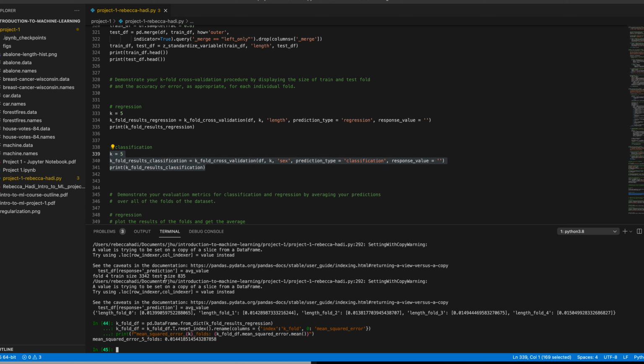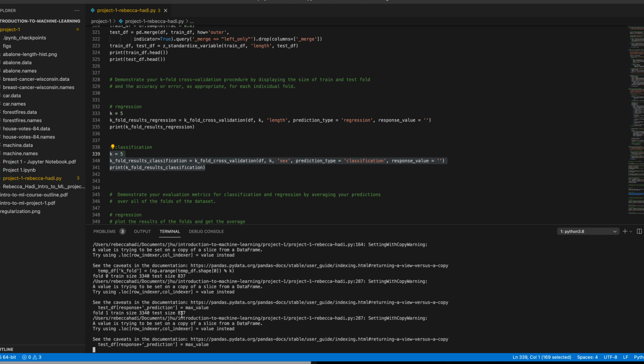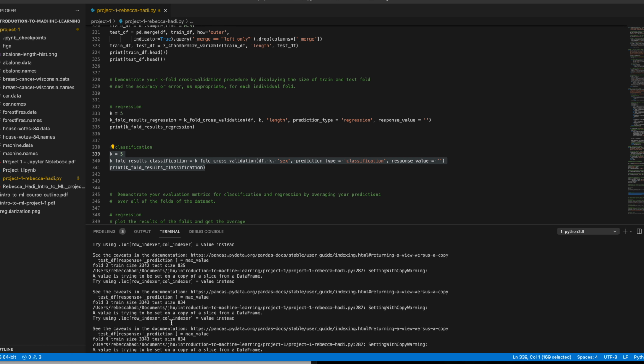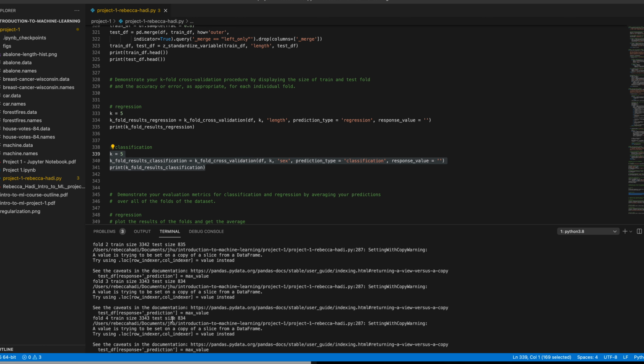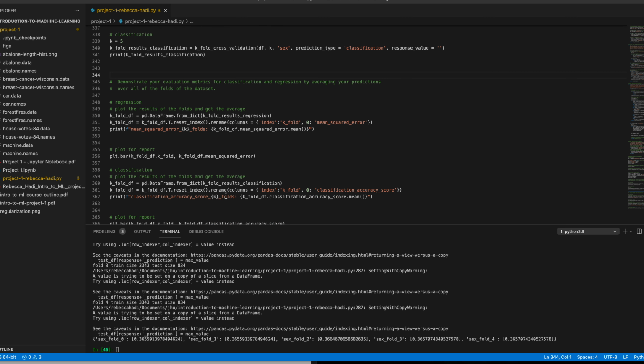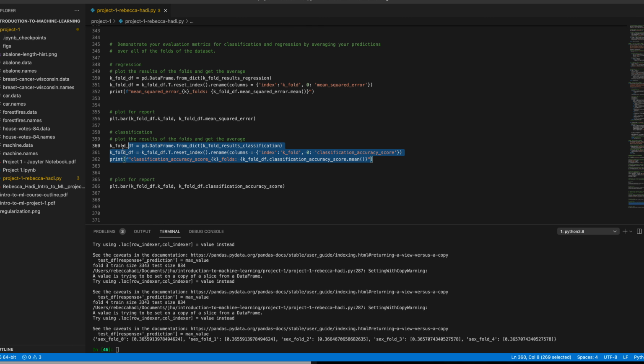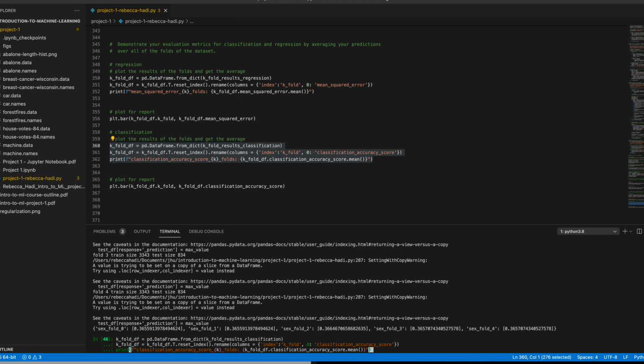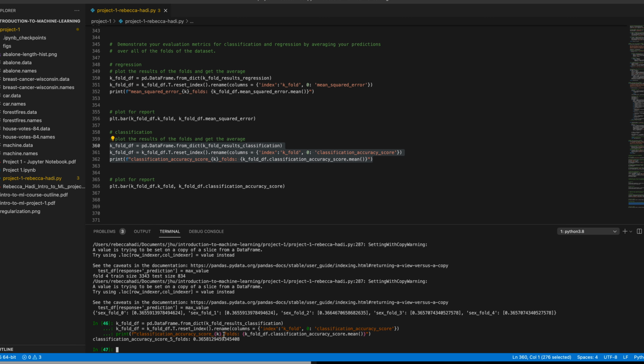I can do the same thing for the classification, and here in the classification I want to maintain the proportion, so that's set up with this classification function. Again, you can see the size 3342, 3343, 3343, 834. And here I chose the classification accuracy, which is the number of correct predictions over the total, which are around 36% for all the folds. And similarly, I will take the average of all of them, and I get the average classification score as around 37%.